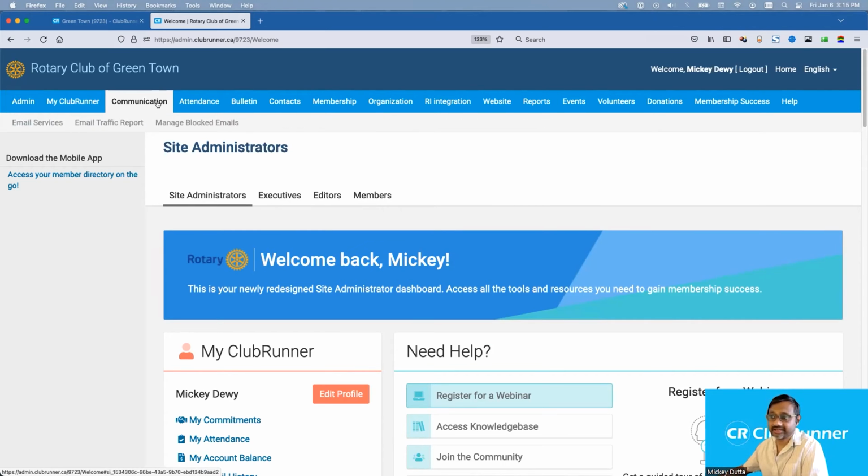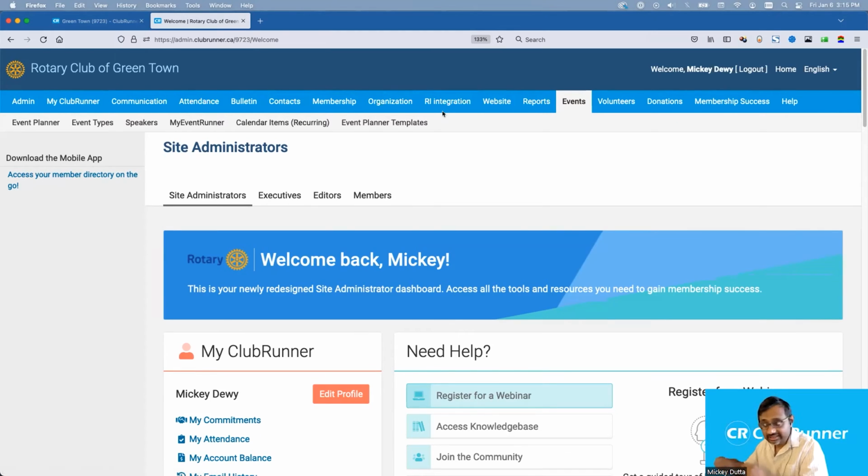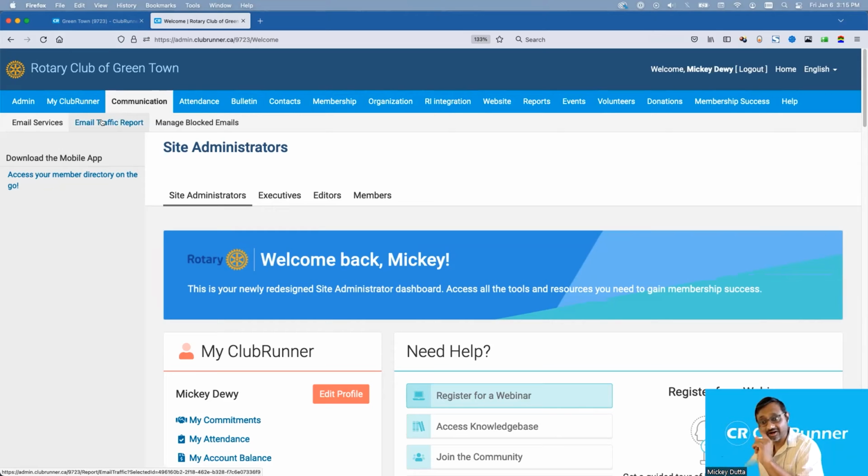I'm going to click on communication, nothing happened. I'm going to click on contacts. These sections do not load the web page. If I click on organization or reports, the web page doesn't change. You have to click on the section, then you have to click on the gray subsection below it. This is what loads the page. If I were to click on communication, I have to now choose one of these three subsections: email services, traffic report, or manage blocked emails. By the way, some of these subsections might be grayed out for you because of access levels.